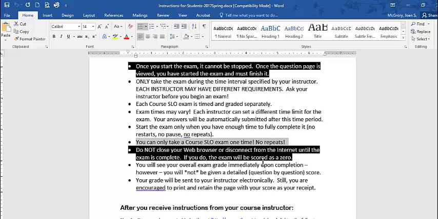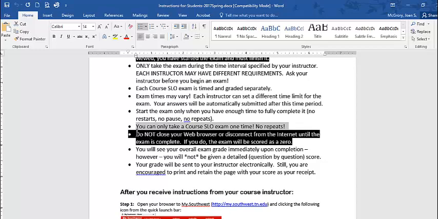This is tightly controlled, and the purpose is to eliminate cheating and having students copy questions. So they have got to be meticulous when they go into this. It has been successful for many years, but you have to emphasize these instructions. Do not close the web browser. Do not disconnect from the internet until the exam is complete. If you do, the exam will be scored as 0.